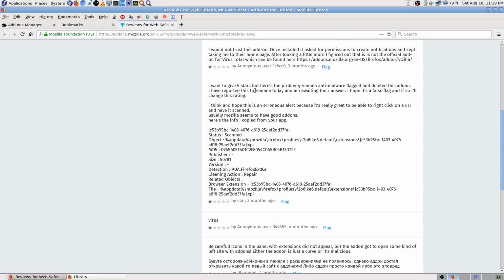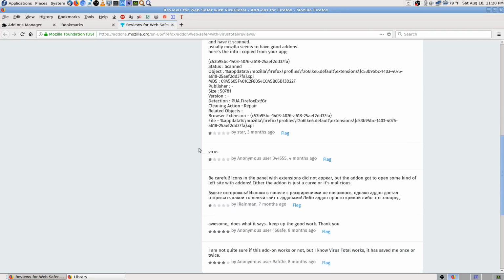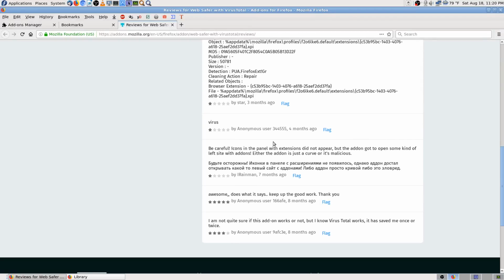They said that would have given it 5 stars, but Zemana Anti-Malware flagged it and deleted this add-on. Yeah, because it's malware. And they said they reported it to Zemana in the hope that it's a false flag. No, it's not a false flag. I'm sorry. And they just gave a 1-star. Icons on the panel did not appear, but the add-on got open some kind of left side with add-ons either.